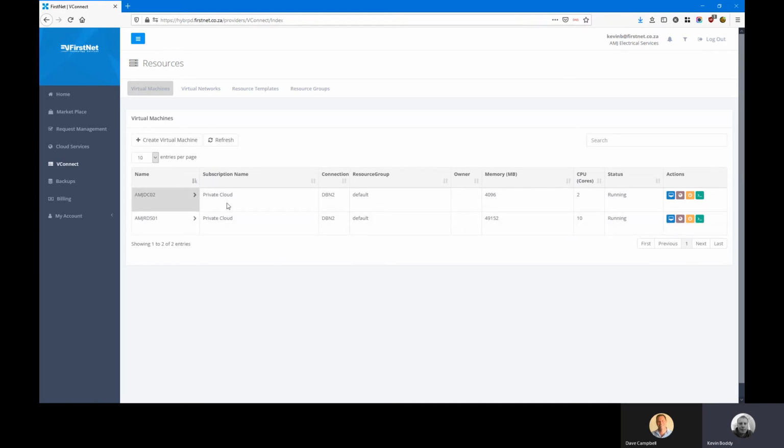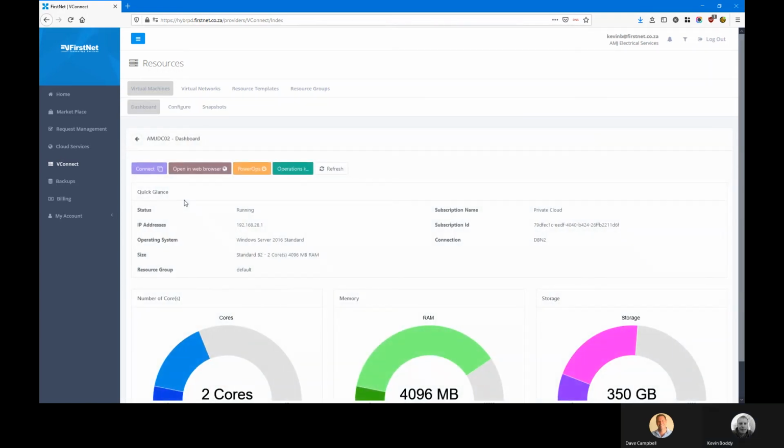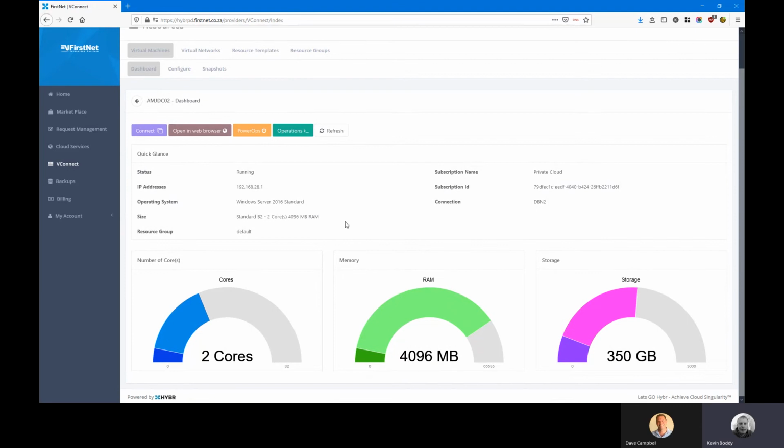If we click into a machine here, we can see what operating system is being deployed, what the size of the VM is, the IP address, and if it's running. As I mentioned before, you can see the number of cores, how many are used for your total subscription, and then the quota for the entire subscription. Same for memory and disk.